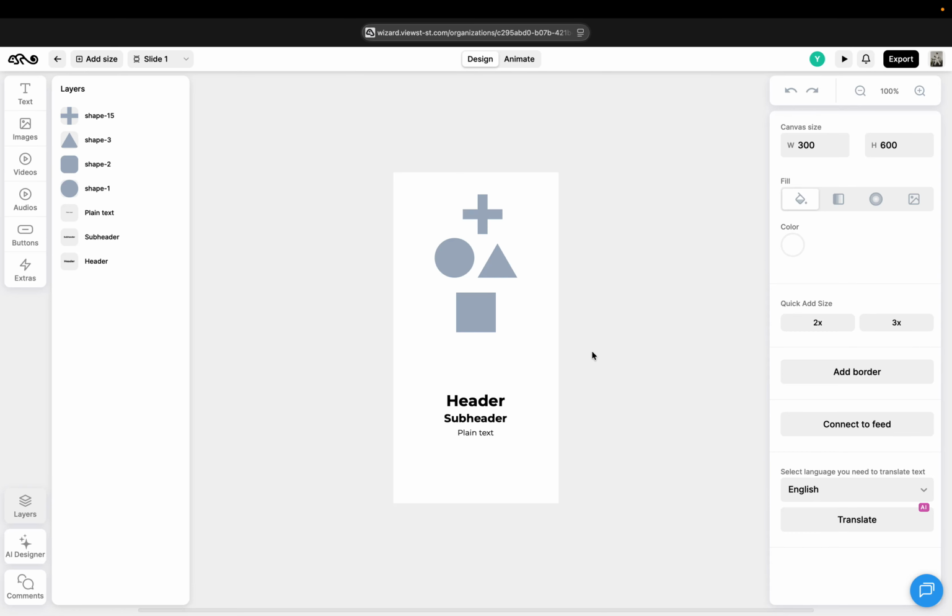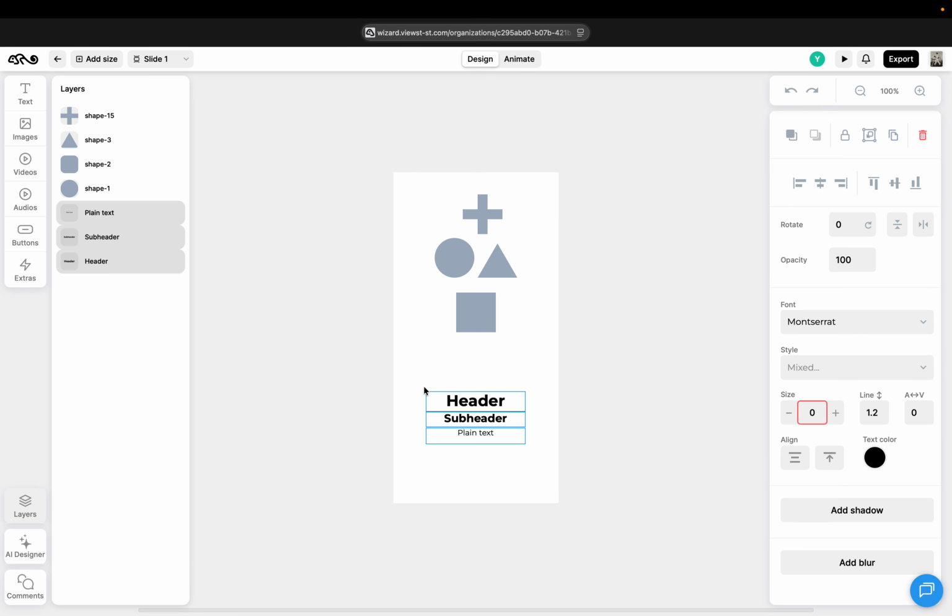The Viewst editor includes a grouping feature. To use it, you first need to select the layers you want to combine. You can make the selection either right on the canvas or in the Layers panel on the left.